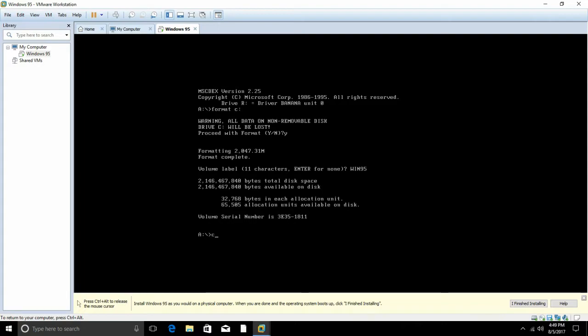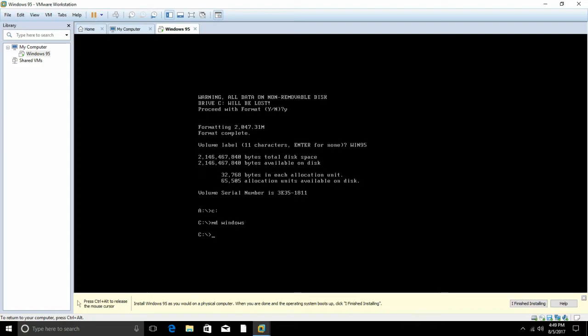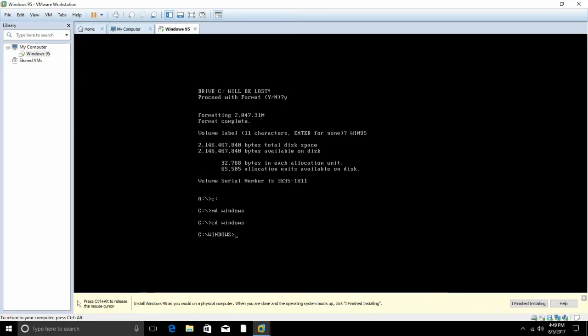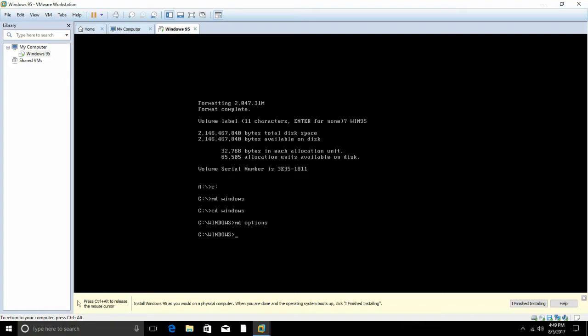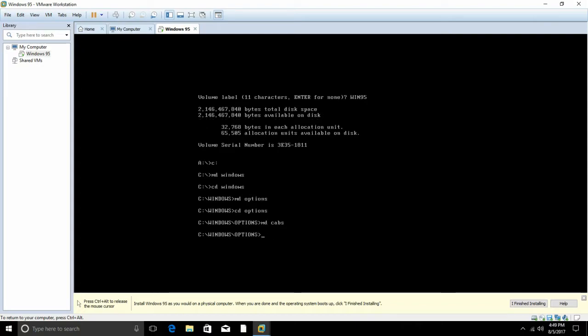So let's go to C:, make directory, Windows, and then we're going to go to that directory. Then we're going to make another directory called Options. Then we got to go into that directory. And then we got to create a directory called Cabs. And then go to that directory.